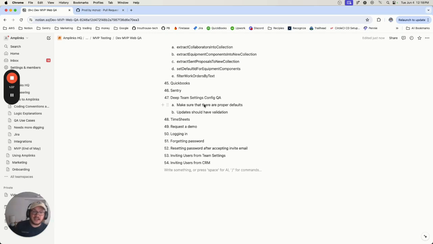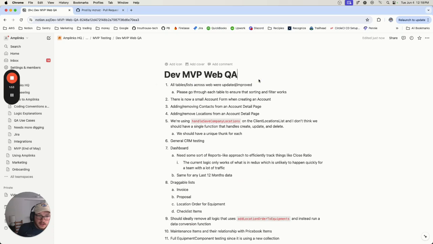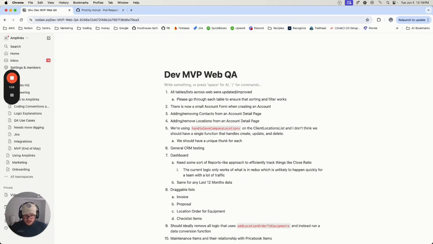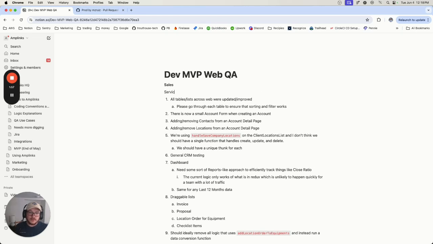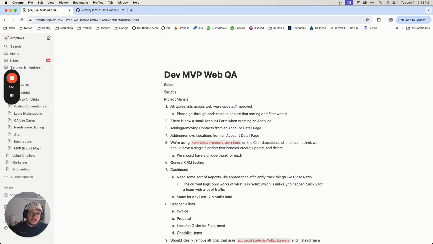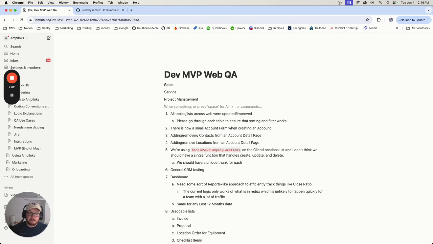The next thing I've got to do is break this up into modules. So right now we have sales, service, and project management. And really team settings, which is like your configuration for your user, team that shares an AmpLinks account essentially. So really, like I said, those four things. We have sales, service, project management. I'm also going to do invoicing because invoicing exists within service and project management, but it's really its own thing.